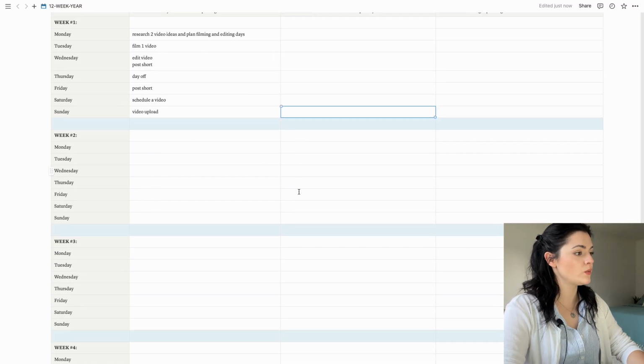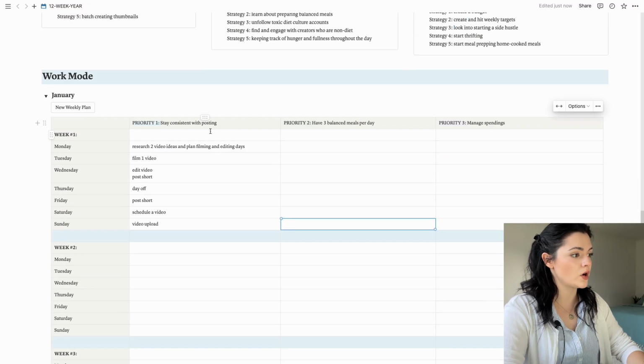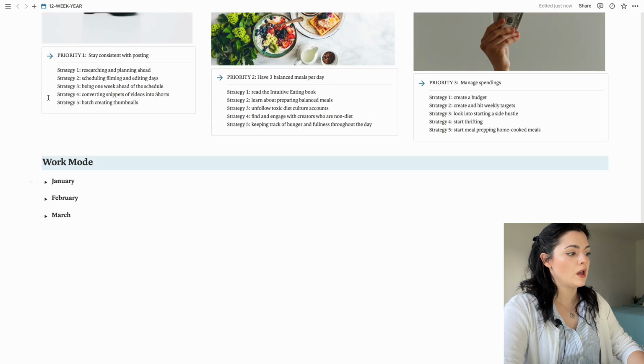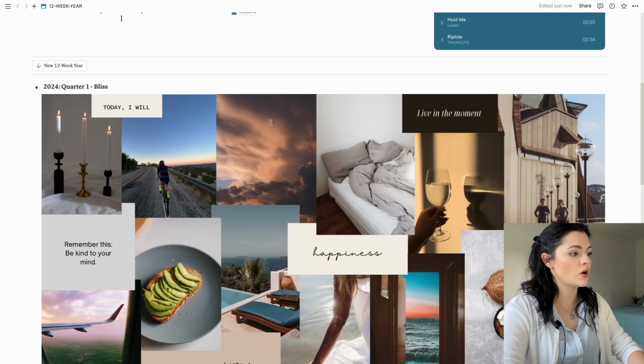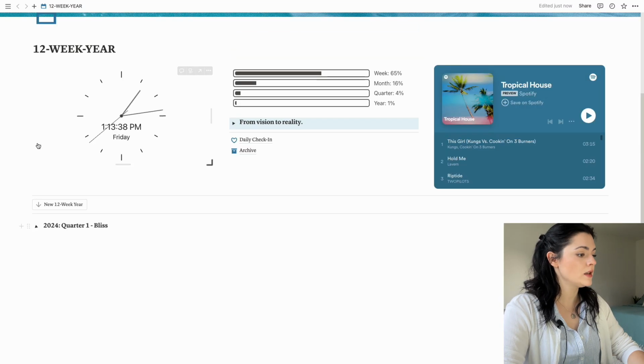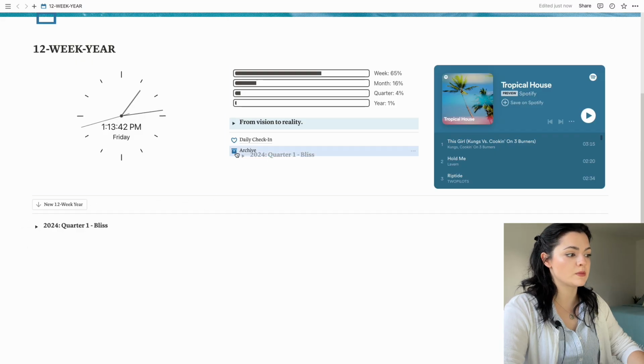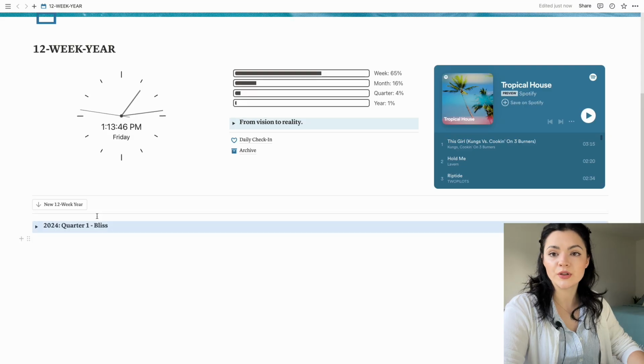And then when you are done with this month, you just toggle it back in here, and you can go on to the next month and then the next month. And then when you're finished with all of those months and with this entire quarter, you just toggle it back here and you move it into the archive. And that is basically it. And then you can start a new 12-week year from the top.